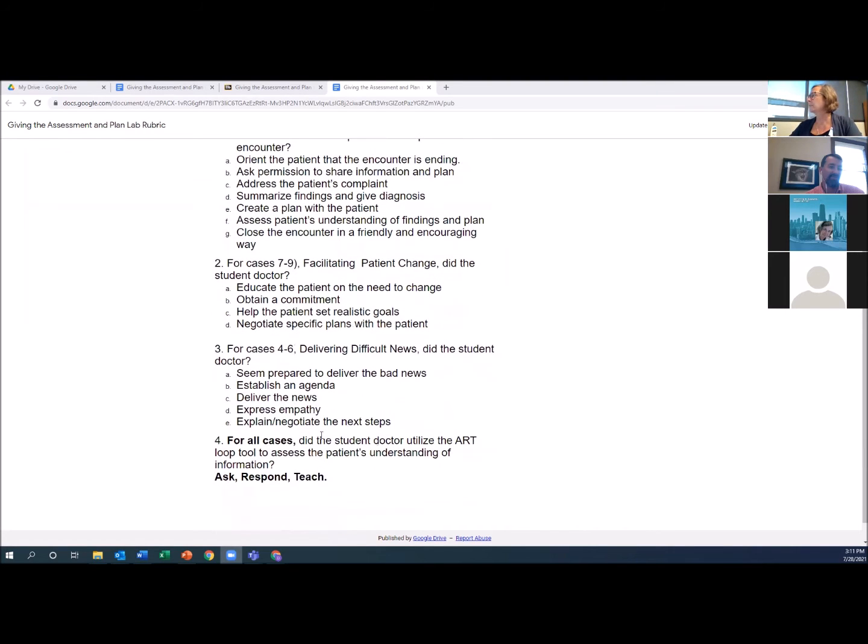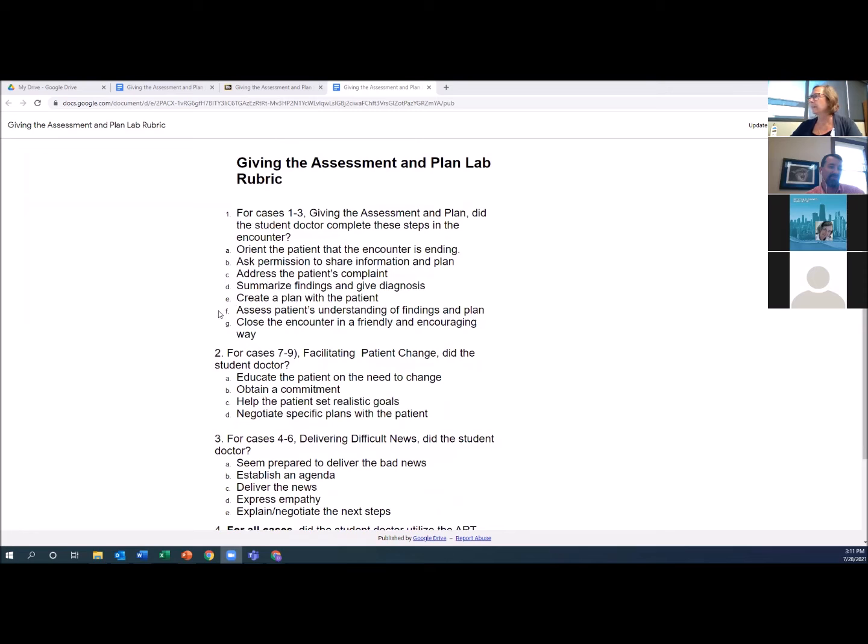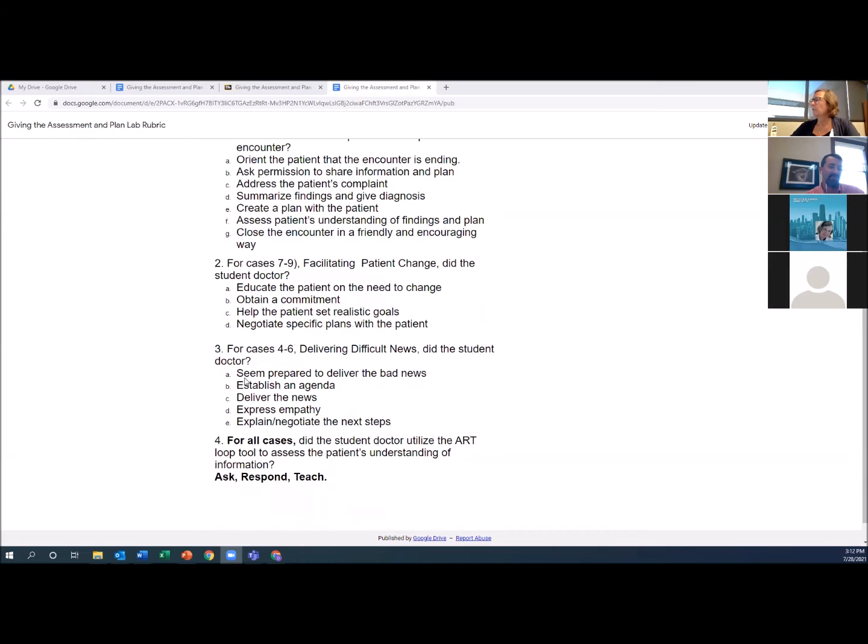And then lastly, I'm not going to read each of these bullets, but we would like to see that they included quite a bit of these items under each of those videos. One student makes one video. They're not going to make all these videos, of course. What we would like to see for all the cases is that they've used a tool called the ART loop, which is ask, respond, and teach. That was heavily emphasized and will be heavily emphasized in the lecture prior to the activity.